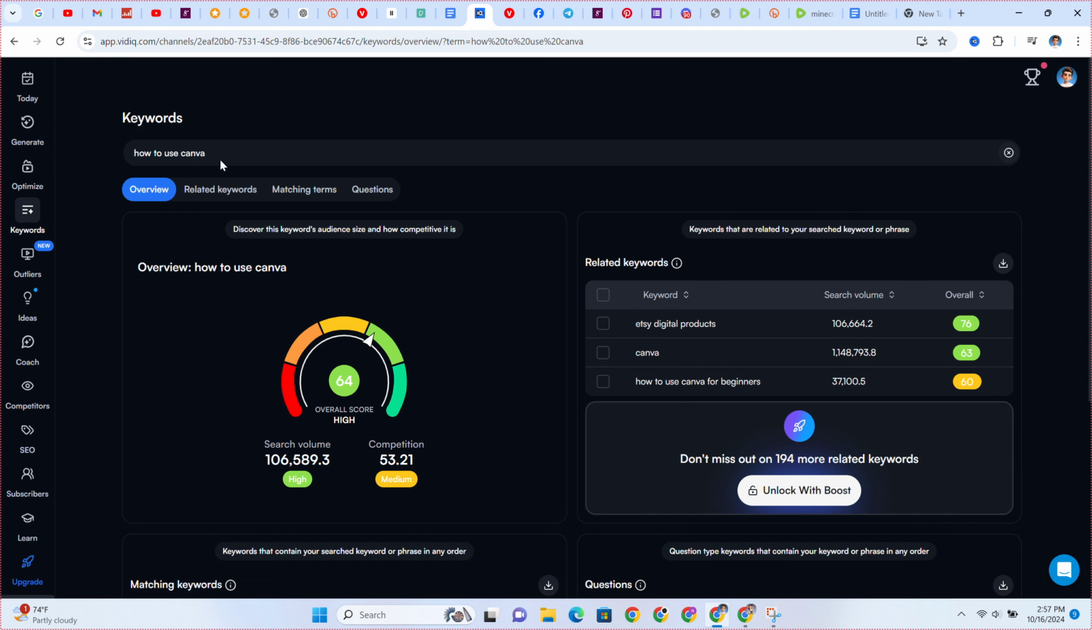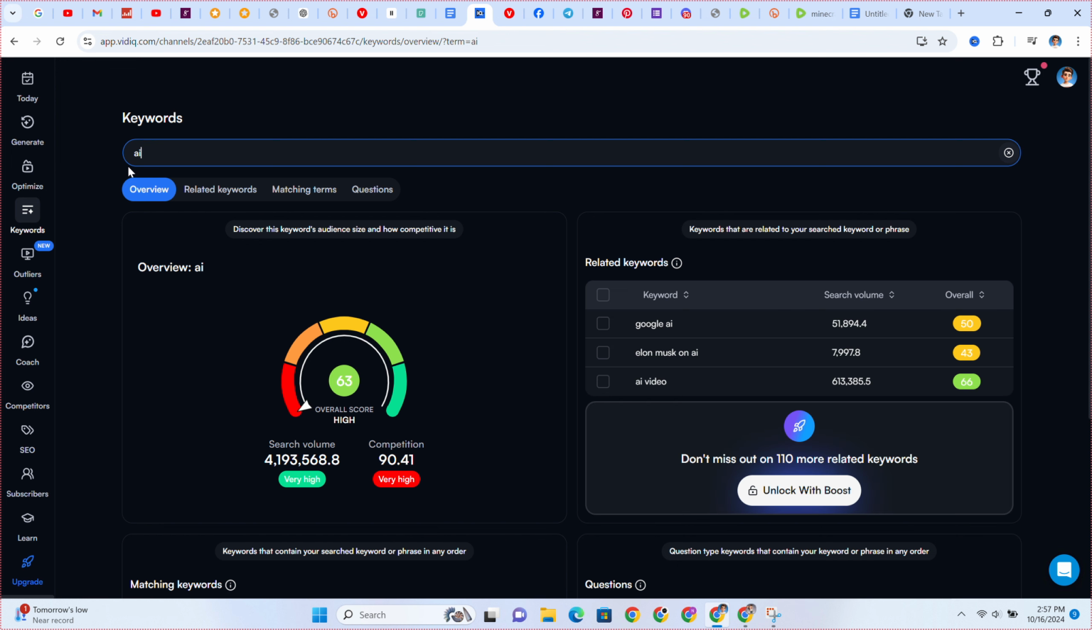Let's say I want to make videos about, let me say, AI, right? So this is what you need to know. You need to know what people are searching for before you can go ahead with making videos, right? If I come on here and search for AI, you can see that AI has 4 million monthly search volume with a very high competition of 90.41. That is really high. The overall score is pretty high.